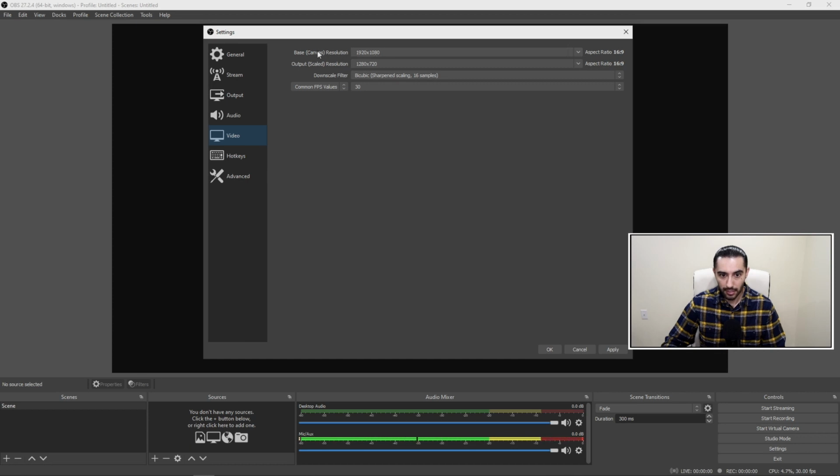So here, again, this is where you can change your base canvas resolution. So again, this should match whatever your monitor is. So right now I'm on a 1080p monitor. So my base resolution is 1920 by 1080.